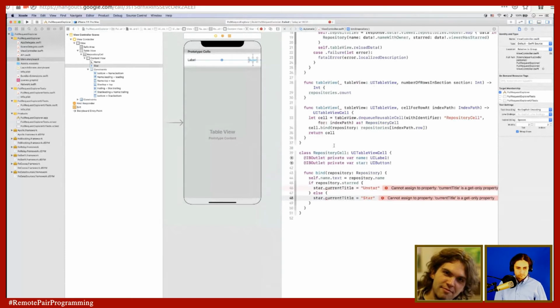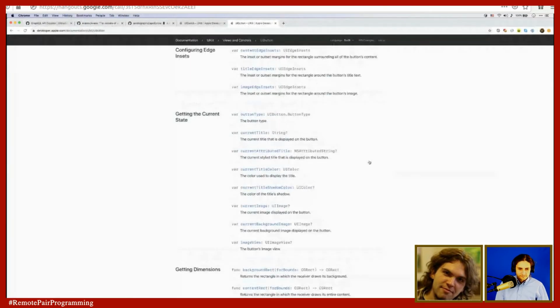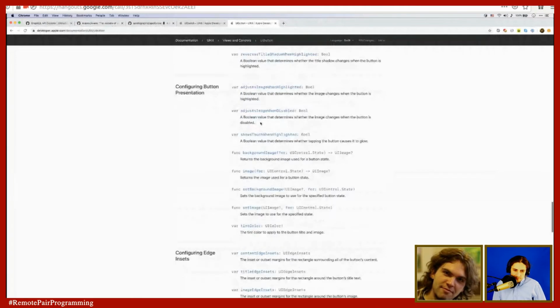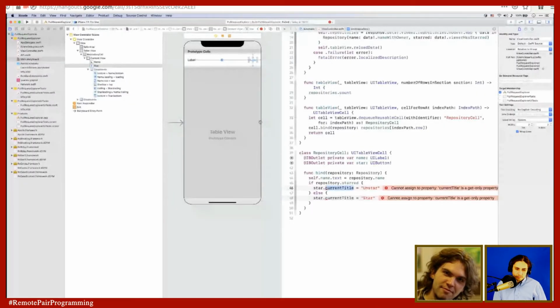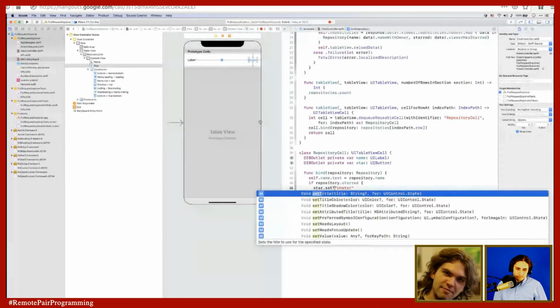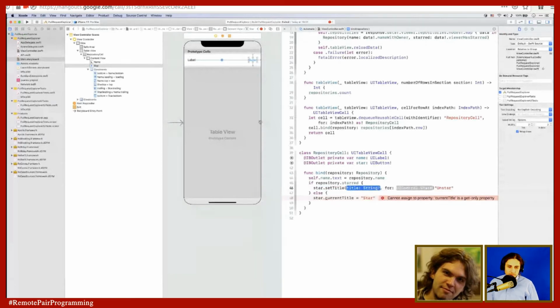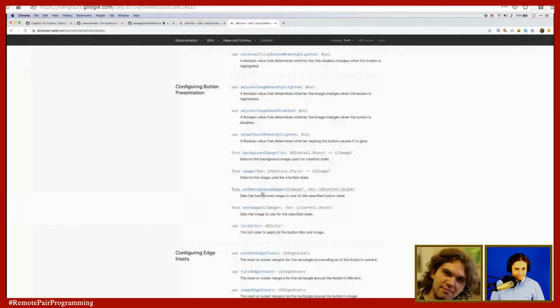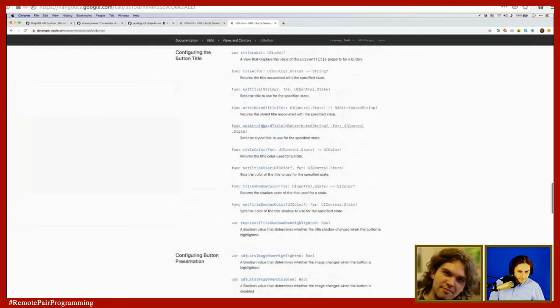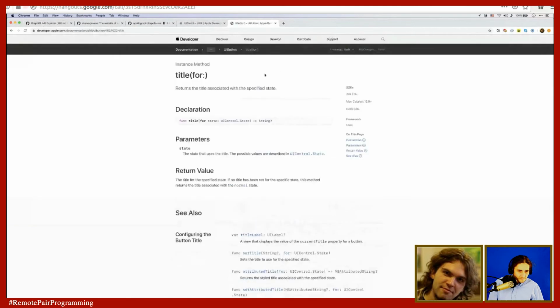Or maybe it isn't. It's a get-only property. There's a method called setTitle. Maybe it's that one. And that's a method. Let's see. It has some options. I'm not sure what these options are for.